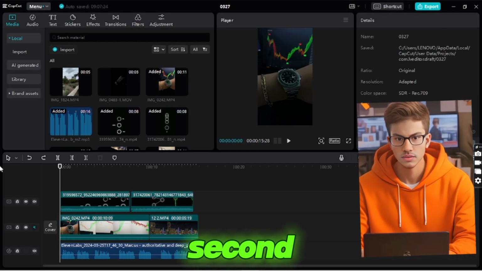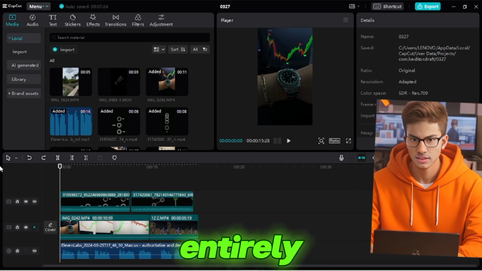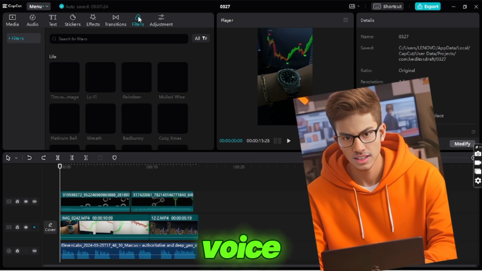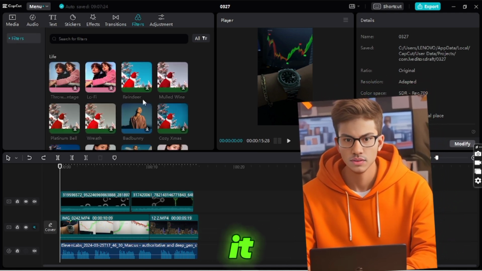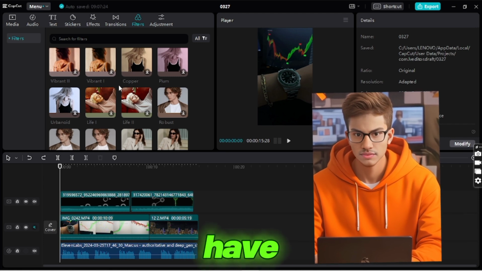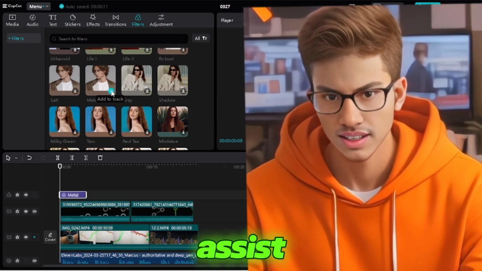If you choose the second method, where you add another voiceover track, mute the animation clip entirely. If you prefer the first option, which involves using the same voiceover from the clip, then don't mute it. Instead, use the same voiceover and music. If you have any uncertainties about both methods, comment below, and we'll assist you.